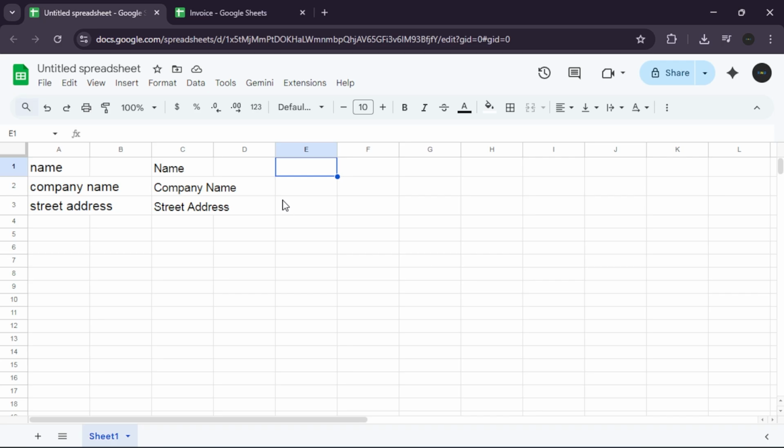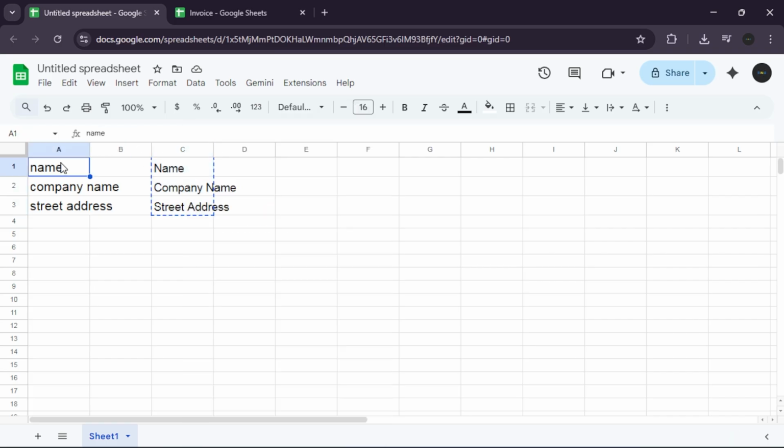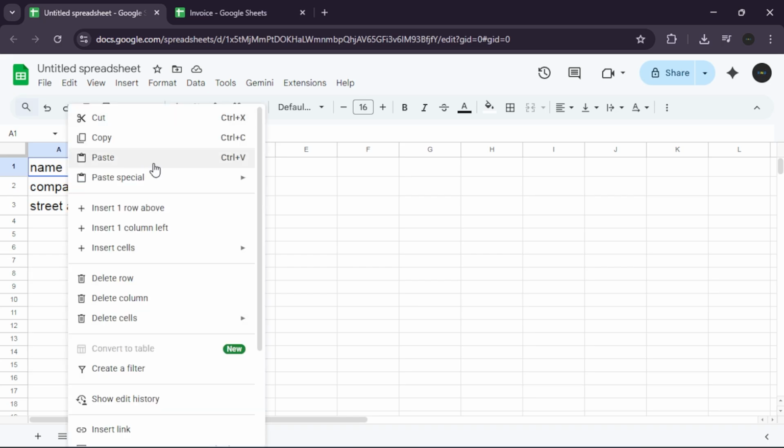To finish, you'll want to replace the original messy text with your new clean version so you can delete the formula column. Highlight all your new capitalized cells and press Ctrl-C to copy, then right-click your original column, column A, and select Paste Special, Values Only. This locks the text in place.